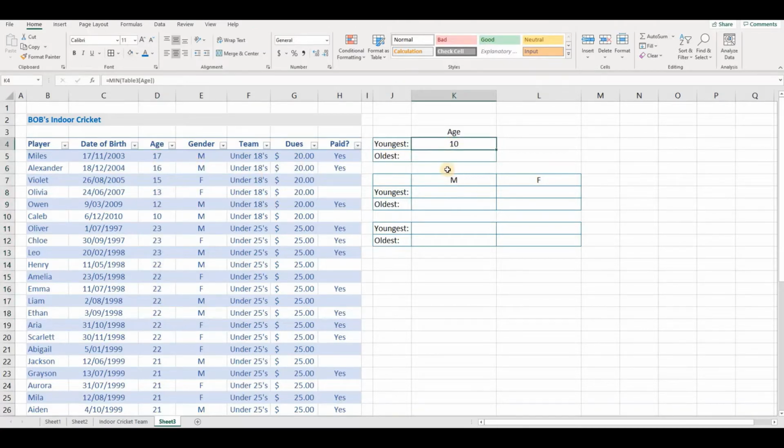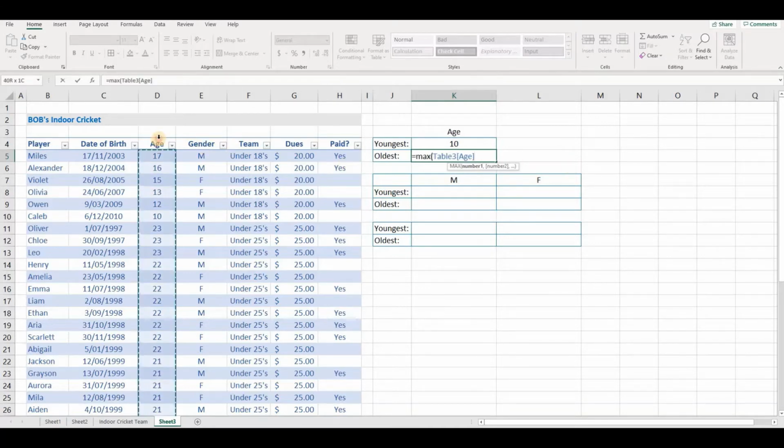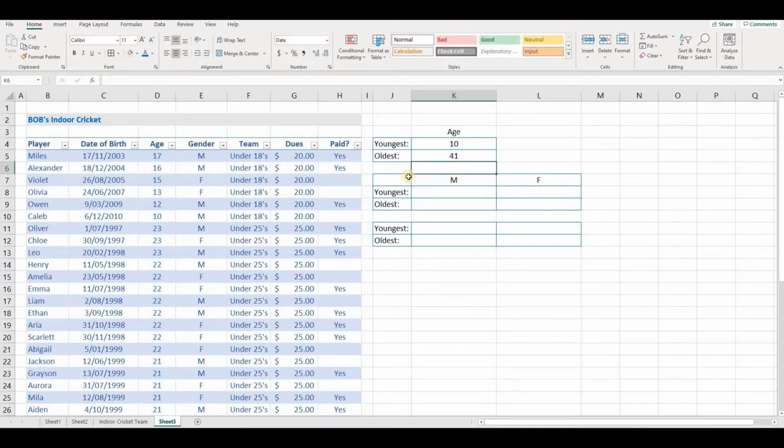Next one we're looking at is the max formula. Obviously, the maximum, we want to find the oldest person in Bob's indoor cricket team. So, once again, very simple formula where equals max, open bracket. We are looking for the maximum number, the highest number. Once again, we'll select the age column, Table3[Age], close the bracket, and press enter, and 41 is the oldest.